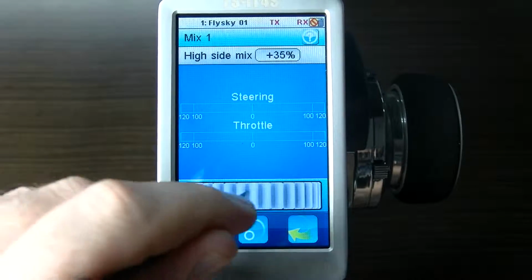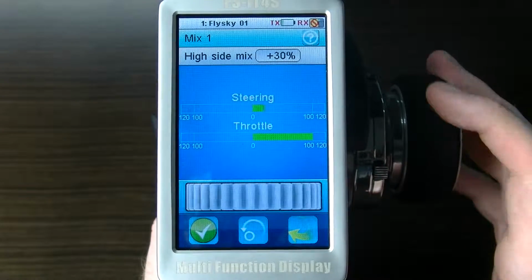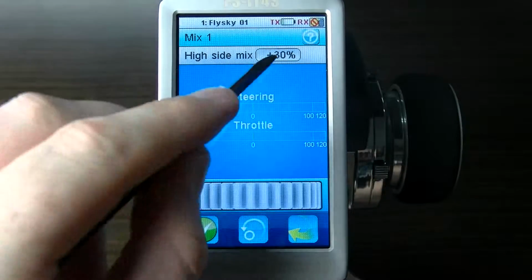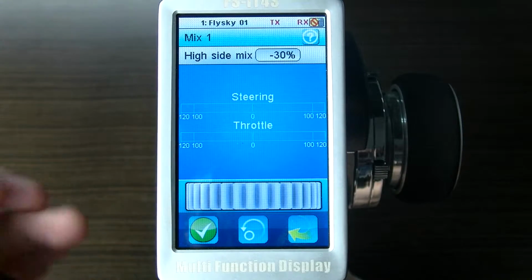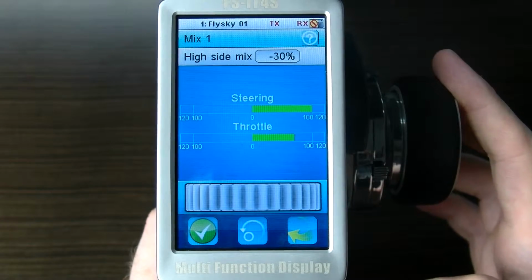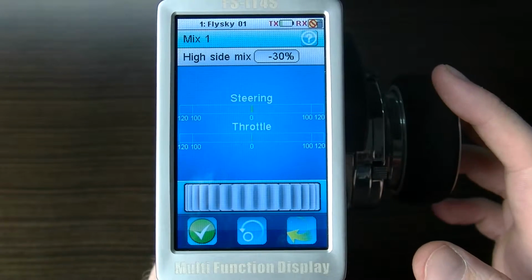Now, whenever I go to the high side mix, just turning this down to 30 is not going to work. So whenever I go here and pull the throttle up, when I go to the high side, notice it's not doing anything. It's still adding. So what I need to do is remove 30% from the high side, so I'm going negative 30%. So now when my throttle's full and I turn to the high side, it's going to remove 30%. And when I turn to the low side, it's going to remove 30% as well.